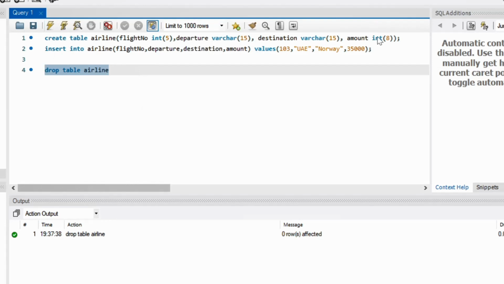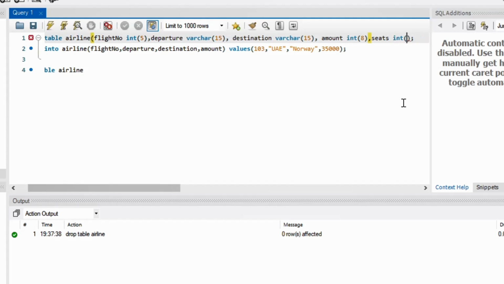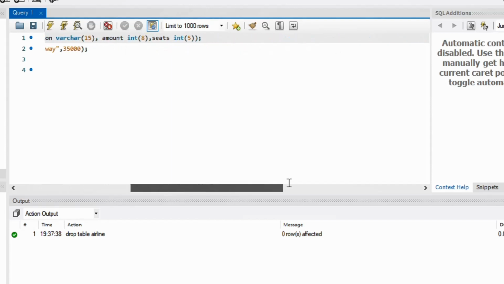Now we will create a new table, and we have to add a new column in it. Seats or available seats, you can use any name for this column. Seats int, its type is int, and then we have to add size, so I will add 5. Now I think we are not using a primary key. Here I should use a primary key for flight number. Now I will select this query and execute it.